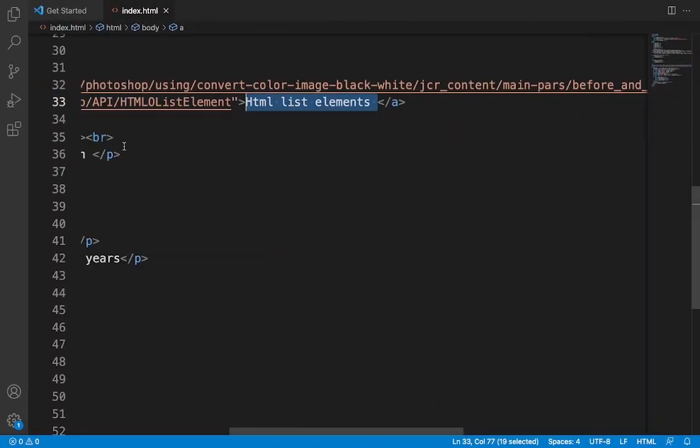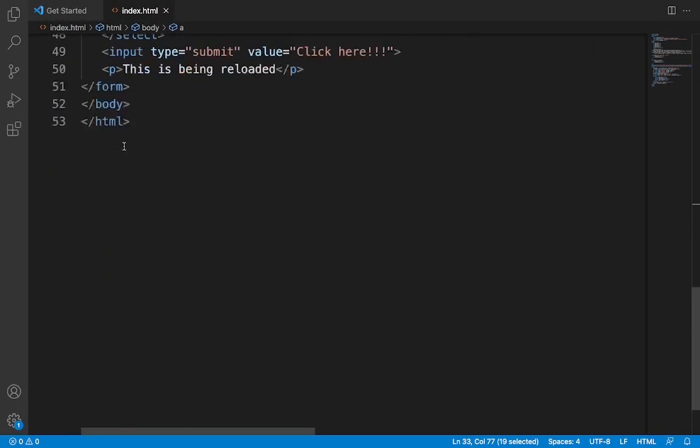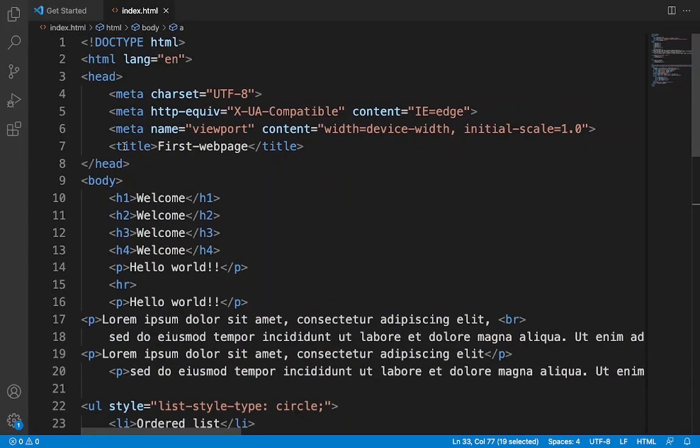That's about iframes, and this is what you will learn in your HTML session.